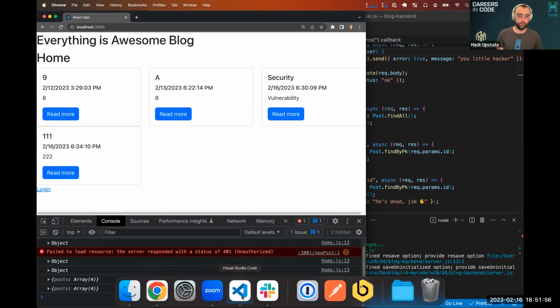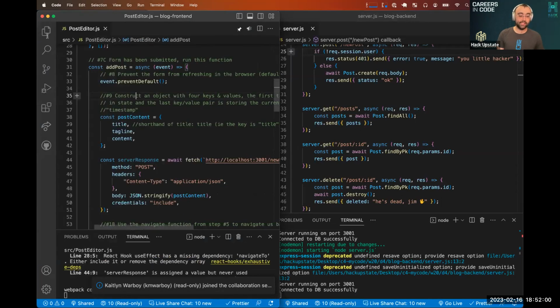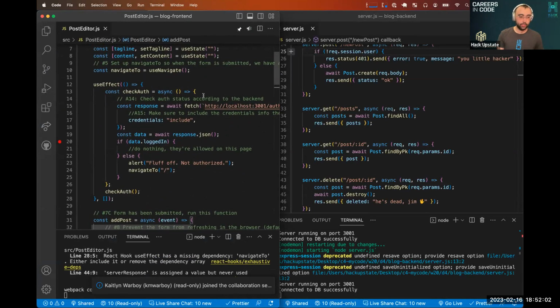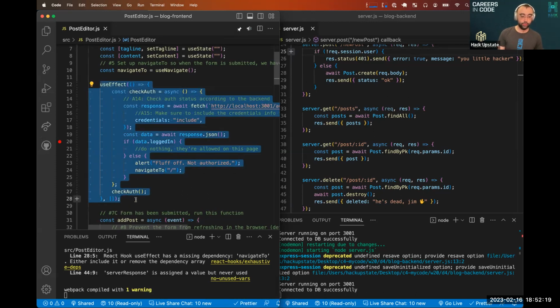We're going to head over to our front end, and we're going to go to the post editor page and go up to this check auth. This check auth is already doing everything we want. It's including the credentials, it's handling the JSON, it's even in a use effect for us. So we're going to take the code starting at the use effect all the way down to line 28.